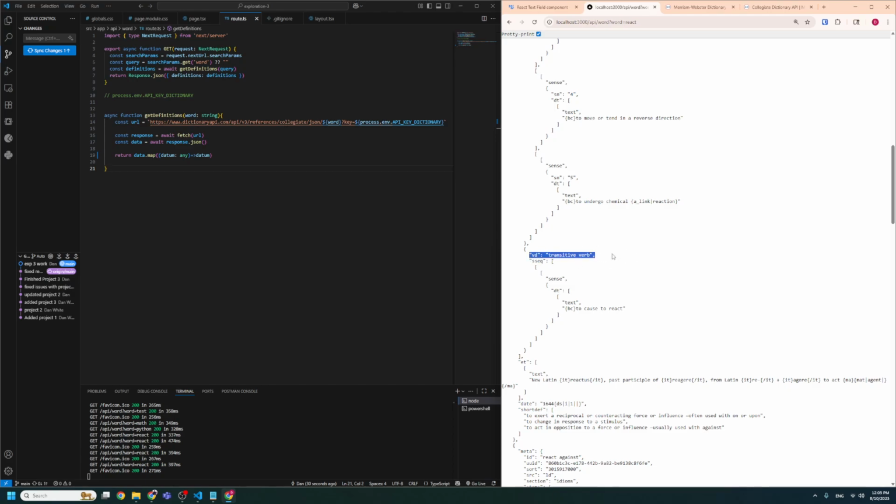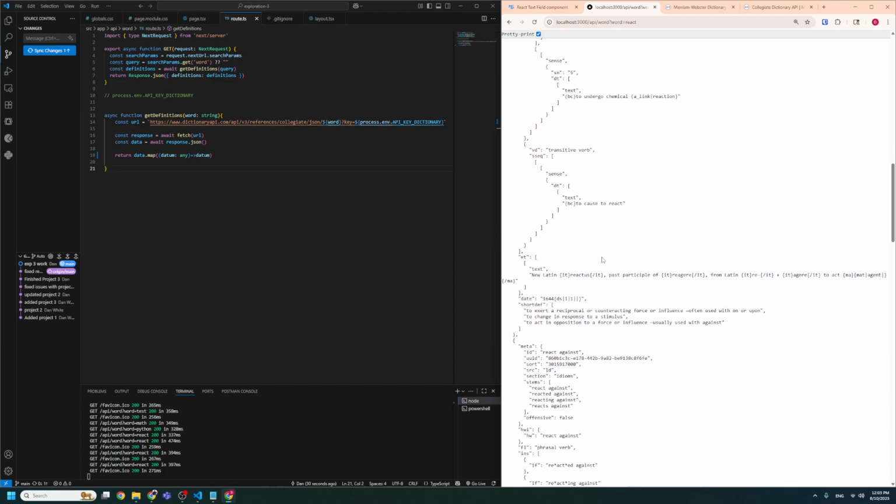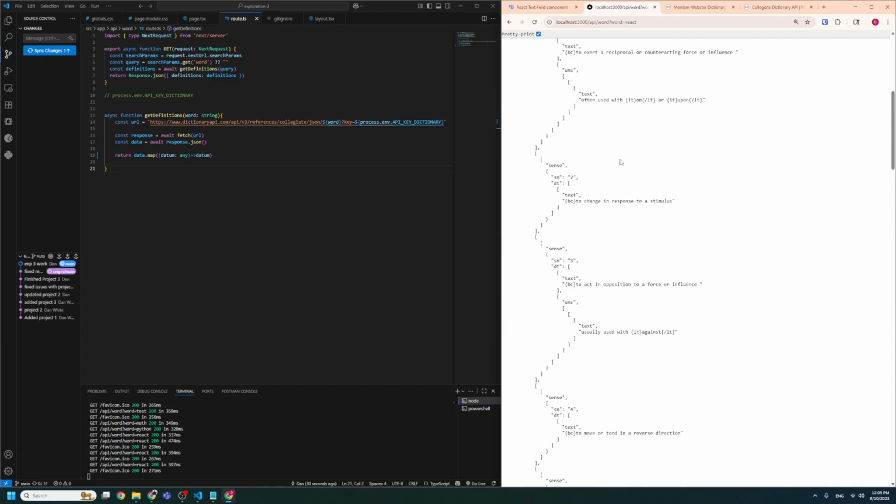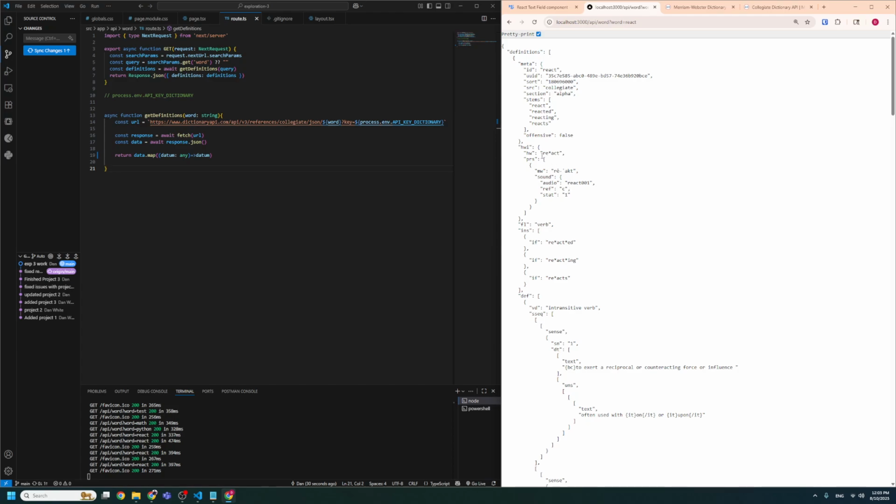VD is something else, transitive verb. So that tells whether it's transitive, intransitive, and so on. Anyway, we're going to use the functional label, and we might end up pulling more stuff. I don't know. But what I want to do is make it scalable. So what I would like to do is create a type to associate with this.